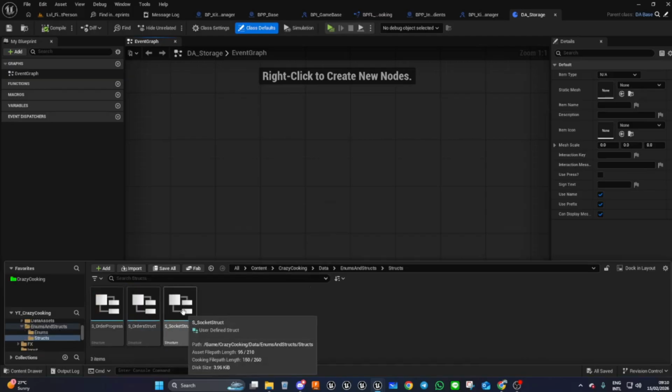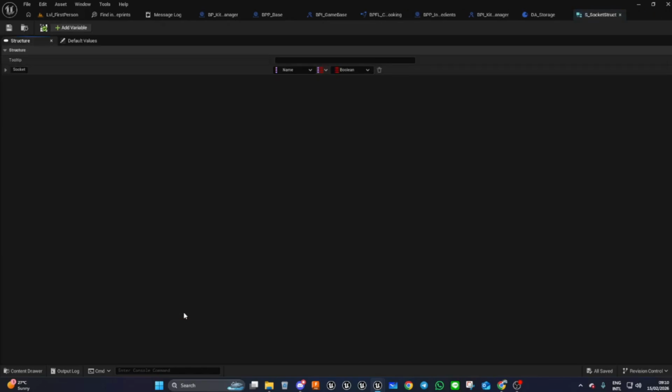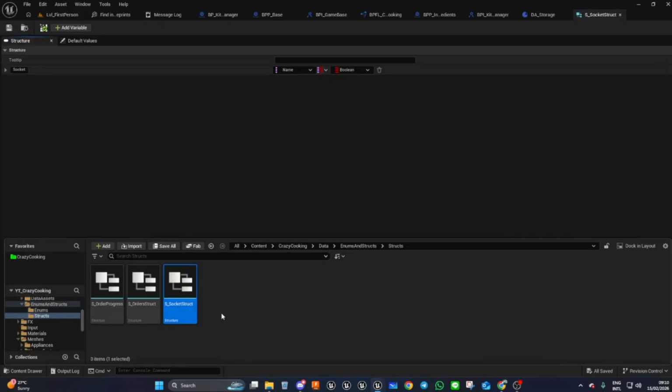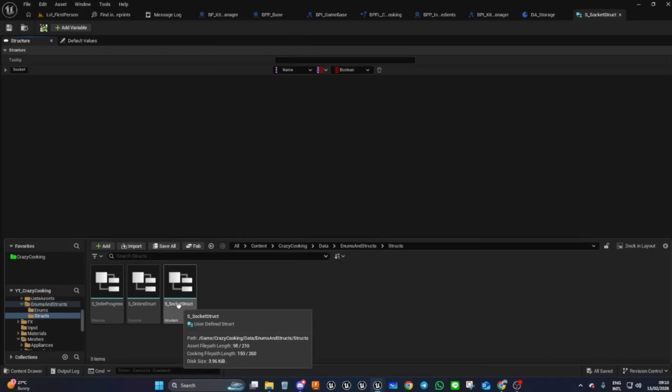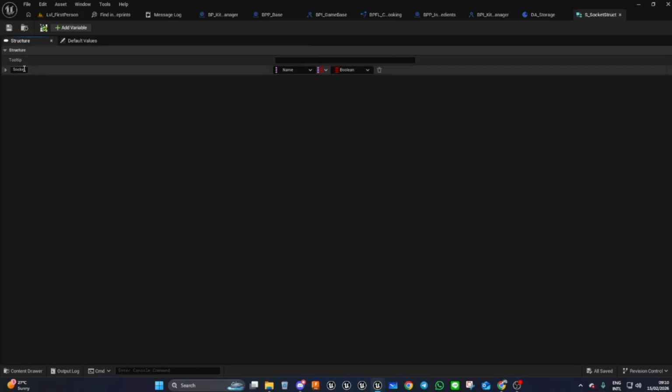I have one here called socket struct. I'm going to open it up. And in it is, so it's a structure. If you're not sure how to make a structure, right click, go to blueprint, and look right at the bottom there, structure. I've named it S for structure, socket struct. And inside it, I've made a variable called socket of type name, which is a map of type Boolean. Very simple, that's all is in there.